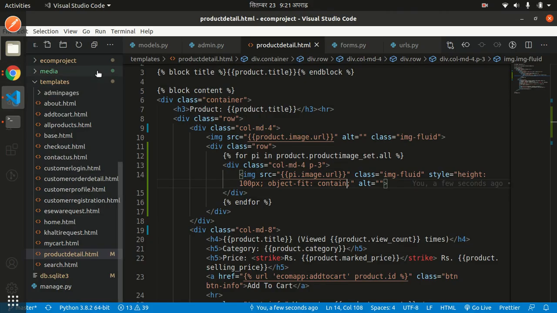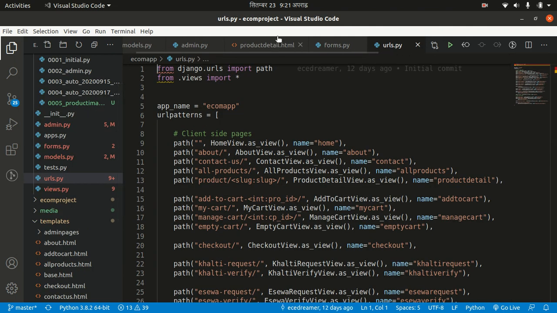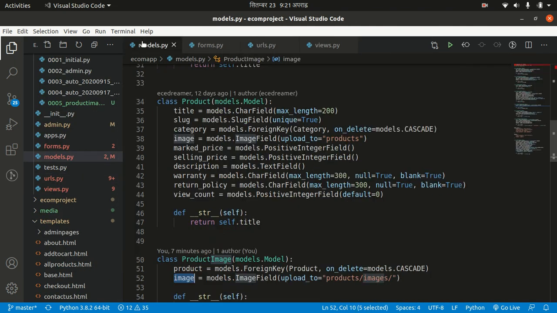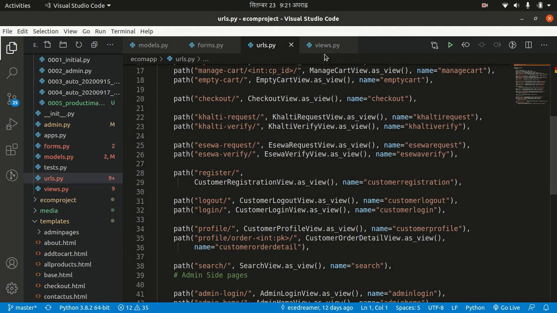So on the client side we have made these things work, but what I want to add is a product edition feature with multiple images. So let's remove this admin.py from here, and let's remove this product detail from here, and now we are in our models. We have forms, we have URLs, and we have views.